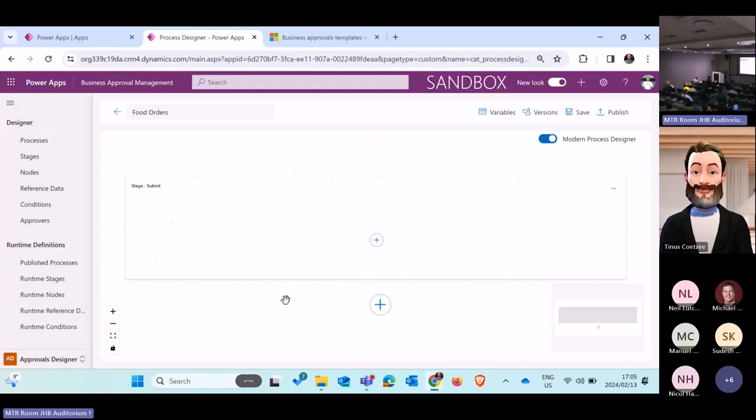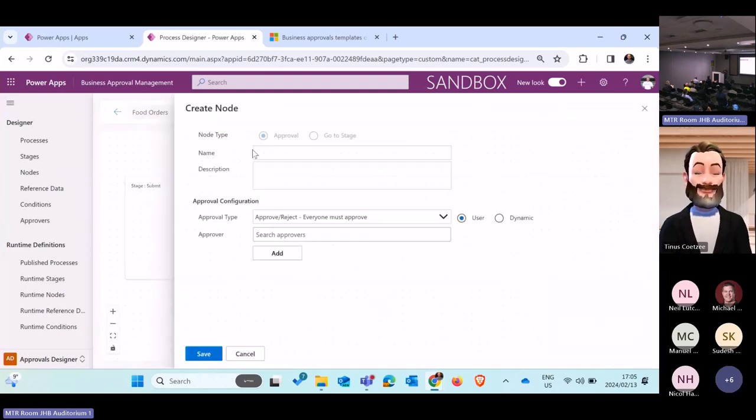You'll see there's the stage, and then there's a plus inside the stage. Let's click it, and you'll see it says I'm adding a node. The node essentially represents a person or an entity that needs to do the approval. There could be multiple nodes in a stage. You could have an approval stage in the process, like management approval or EXCO approval, and then you could have multiple nodes in there. I'll show you that in a few.